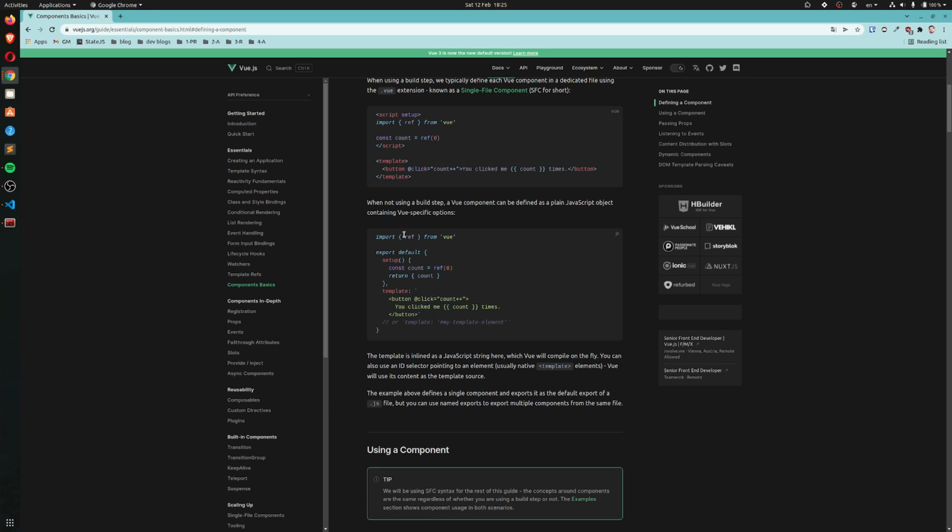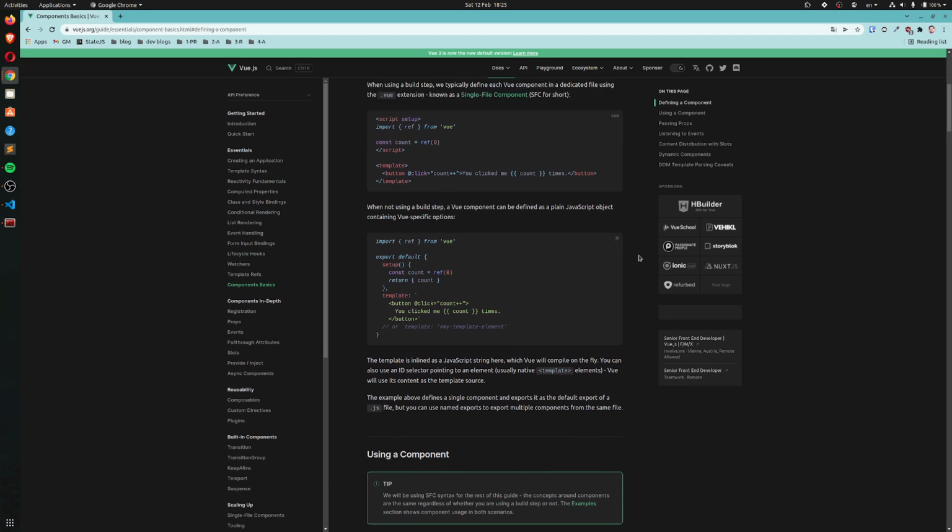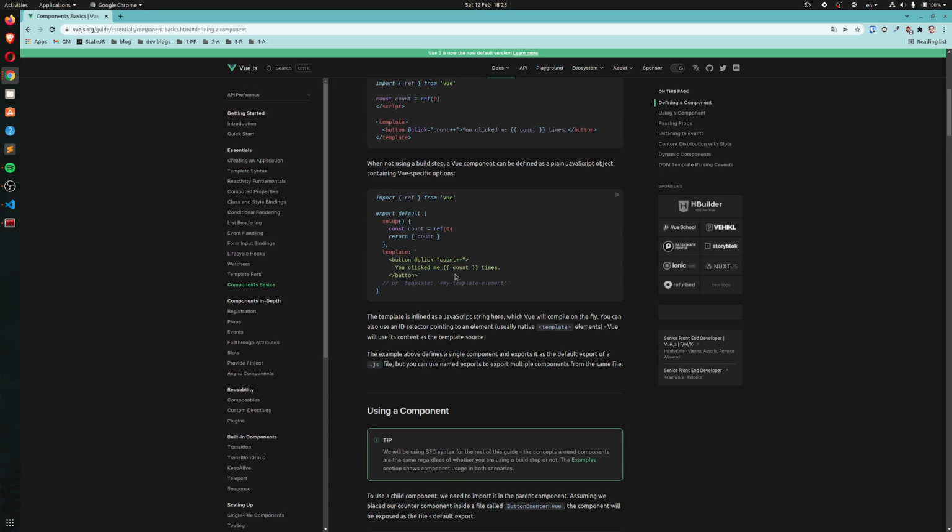This is a plain JavaScript file. We import ref from Vue, and then we export default with a setup hook or a setup property, or a method to be more explicit, and a template property which contains our template. That's pretty much the same except object notation. This is much more convenient because we can have easier syntax highlighting, but this is also a possibility.